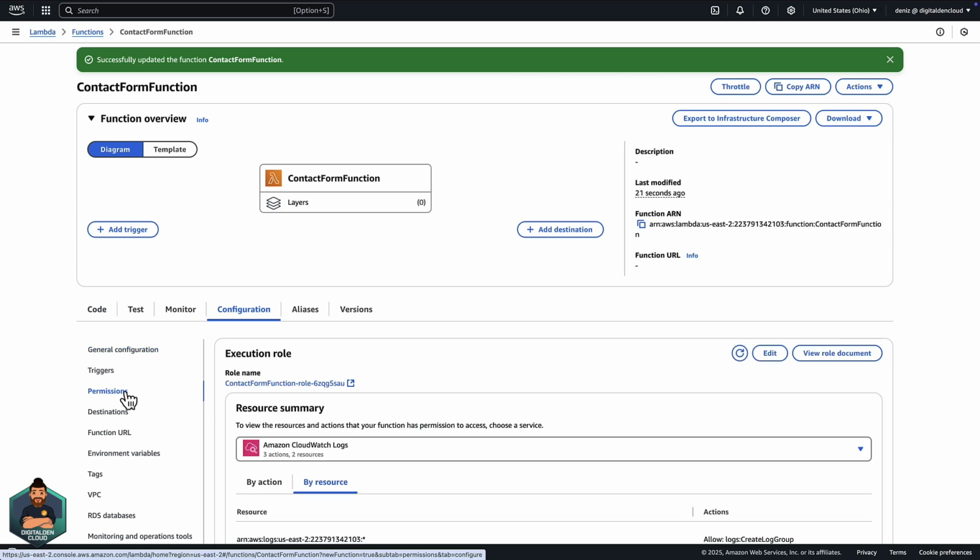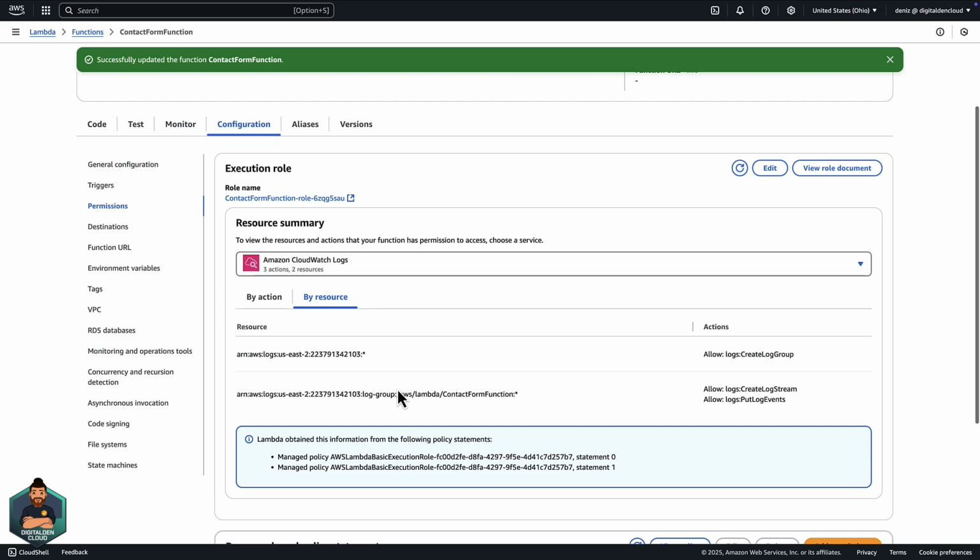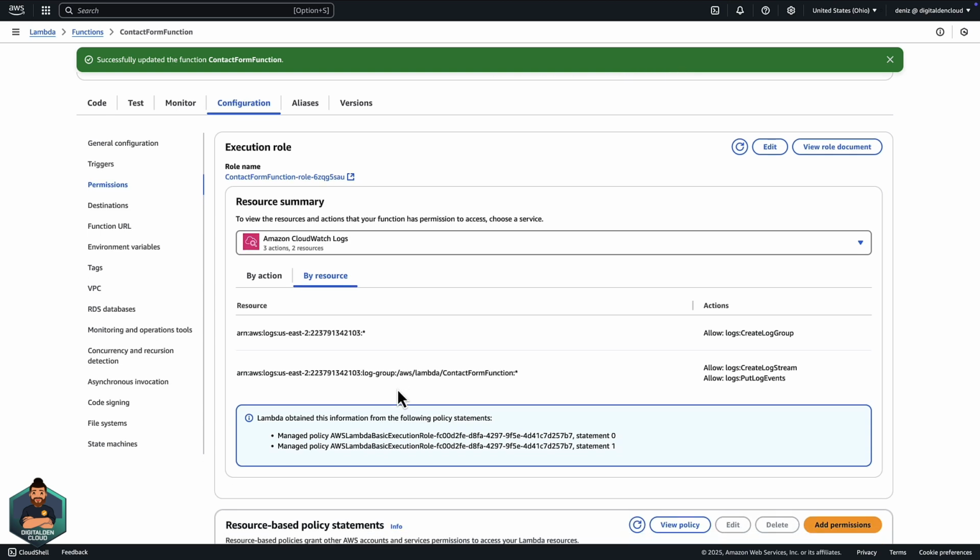Here, you will see information about the execution role that was automatically created when the function was set up, which currently has CloudWatch logs permissions that allow the function to create a log group, create log streams, and write log events. However, specific permissions for Amazon Simple Email Service and Bedrock must be added. Click on the role name to open the IAM console in a new tab.